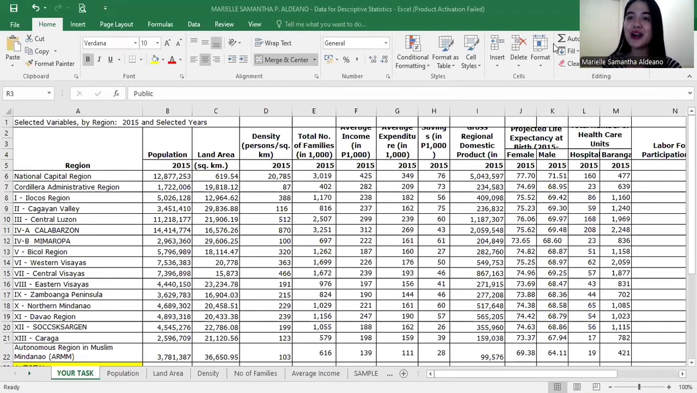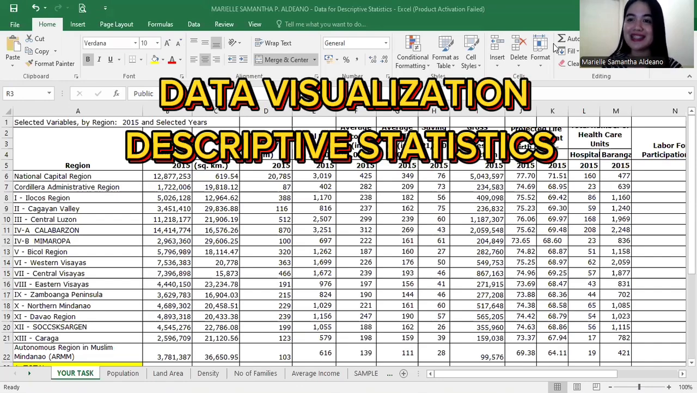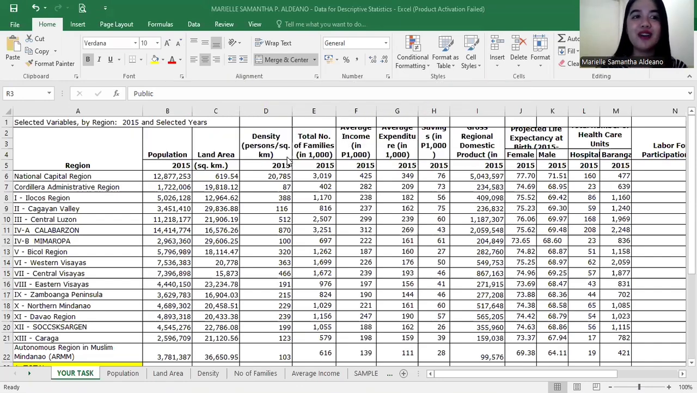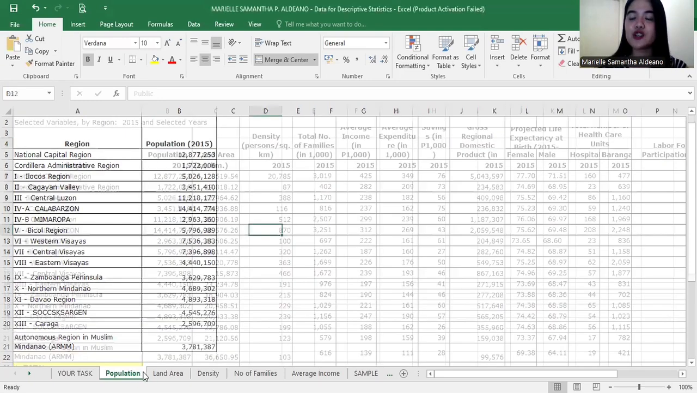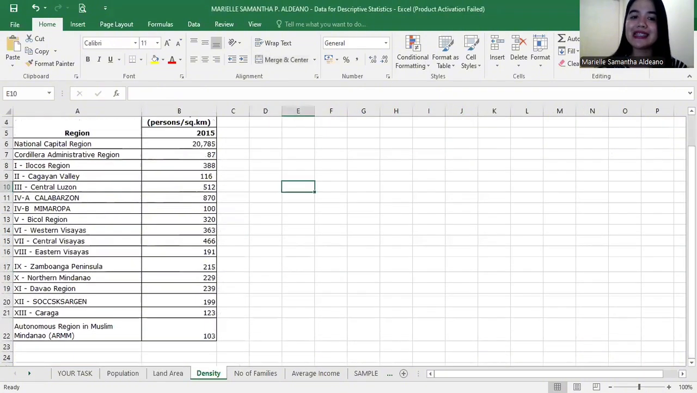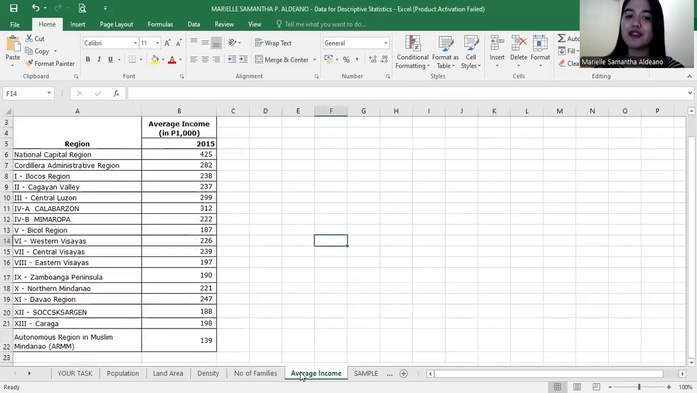So in this video, I'm going to share to you data visualization and descriptive statistics. As you can see on my screen, we have already selected variables by region. So we have population, land area, density, so on and so forth. I have already prepared five variables: the population, the land area, the density, the number of families, and the average income.